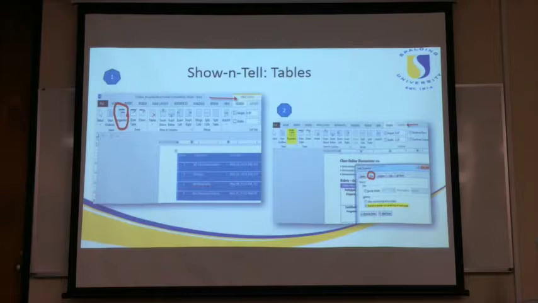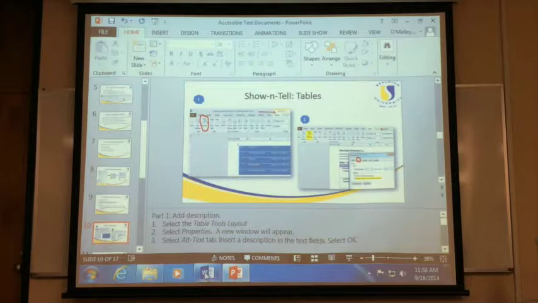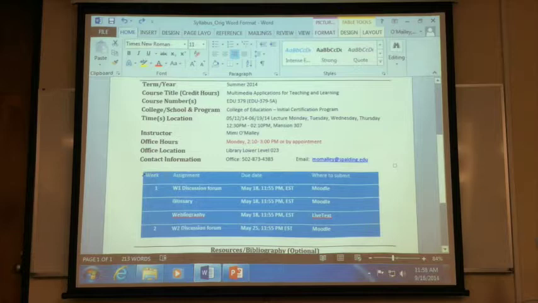So Bob's actually going to go over into our Word document, and we're going to illustrate once again how to do alt text.